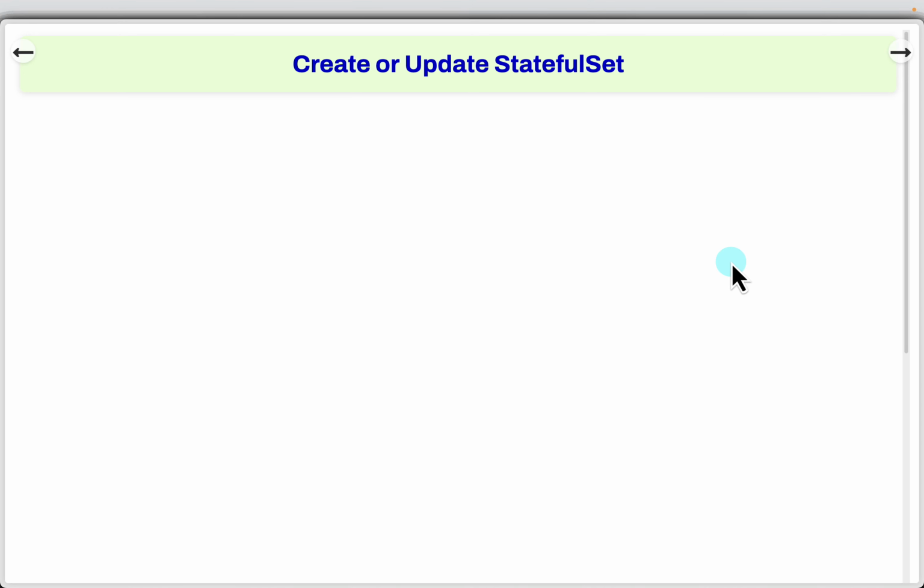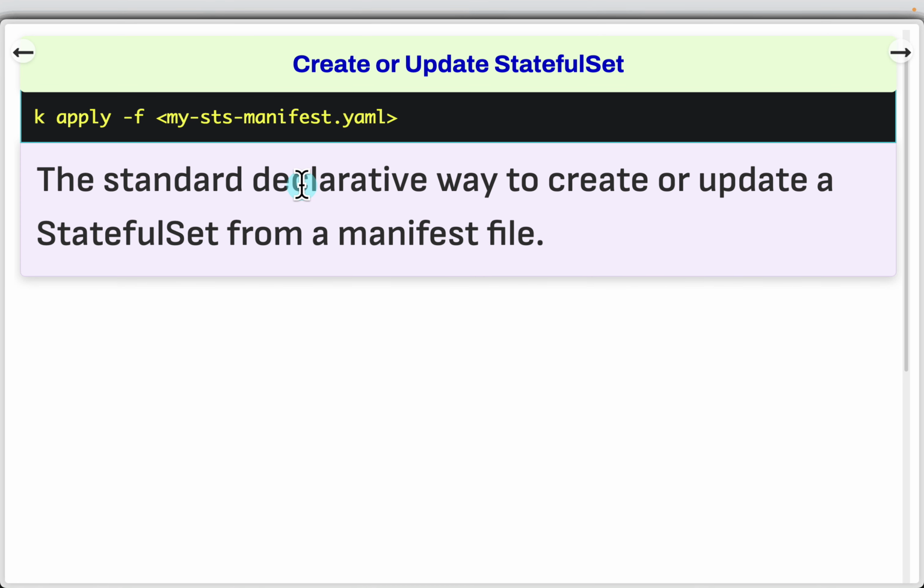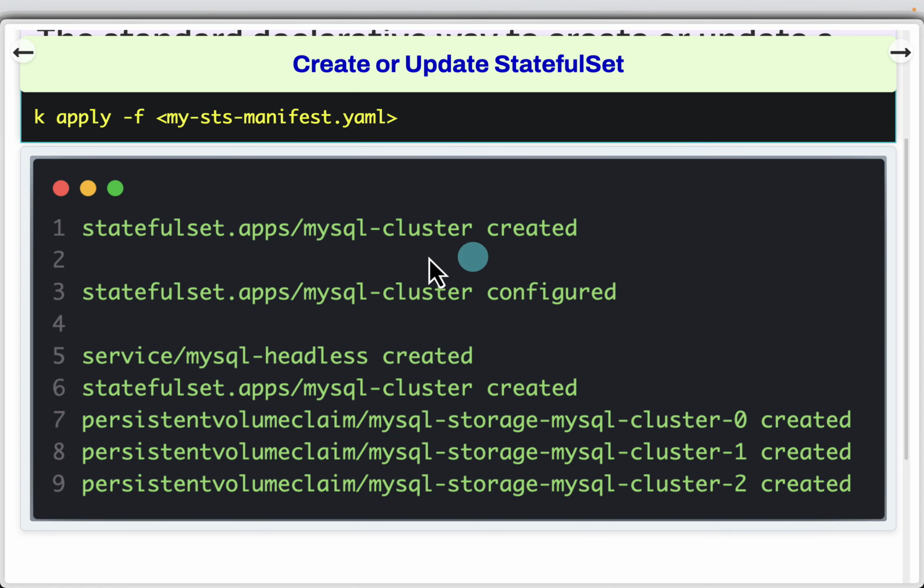Next, to create or update a stateful set, you can run k apply -f and the YAML file name. So this is the standard declarative way to create or update a stateful set from a manifest file. You will get a message something like this back saying the stateful set is created, or for an update it will be configured. And if you have multiple objects in a YAML file, it will show service created and stateful set created. Any persistent volume claim or persistent volume, whatever is there in the YAML, it will show the message that it is created.